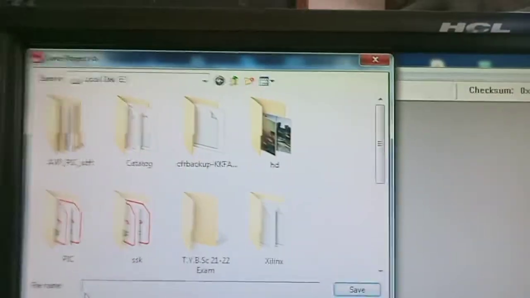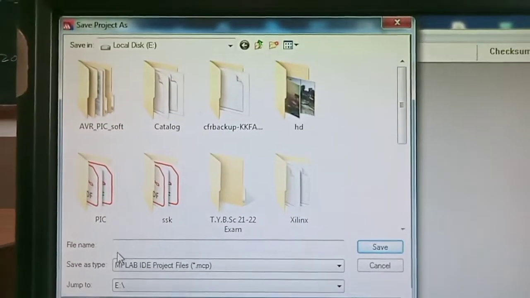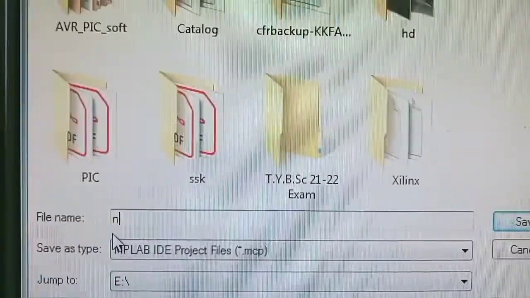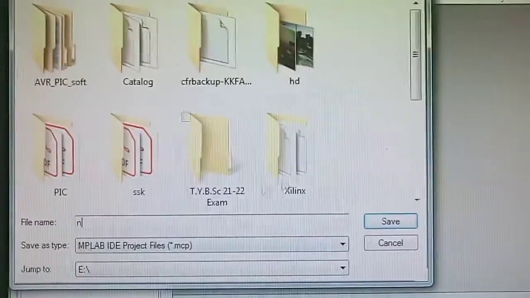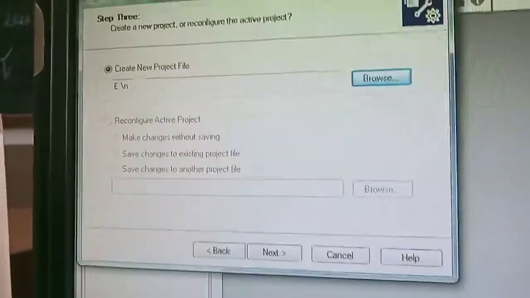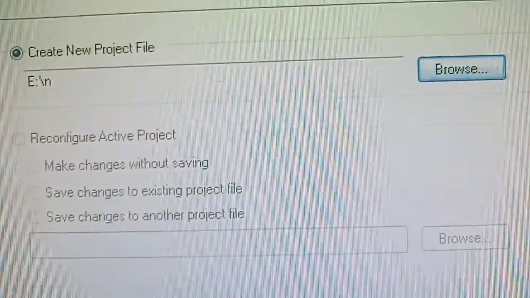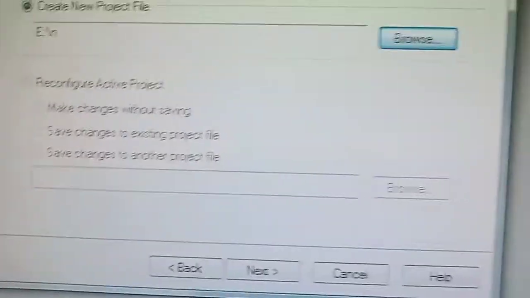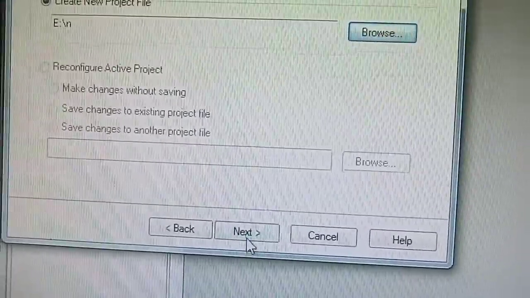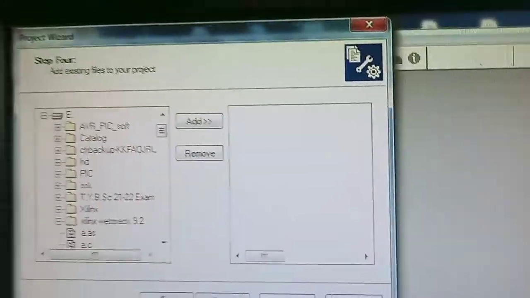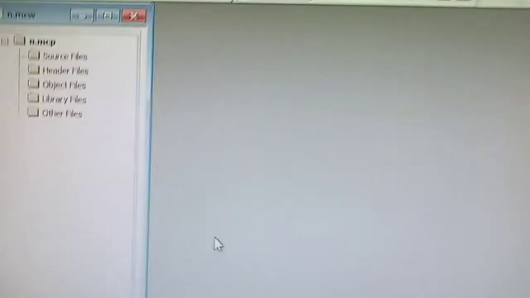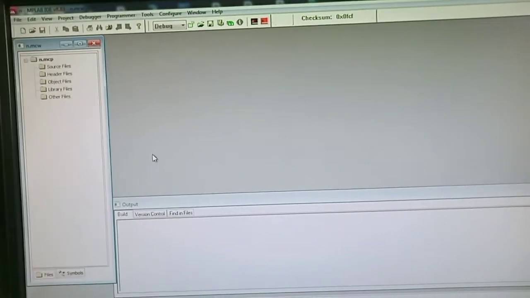Give the project name. Suppose here I am going to give the project name as N. See, N, this is the project name. Now you just save this project name. See here, your project name is on E, and the name is N. So you just click on next. This window pops up. Click on next, finish. Now when you click on finish, the window looks like this.